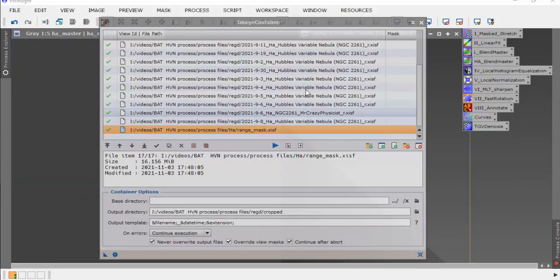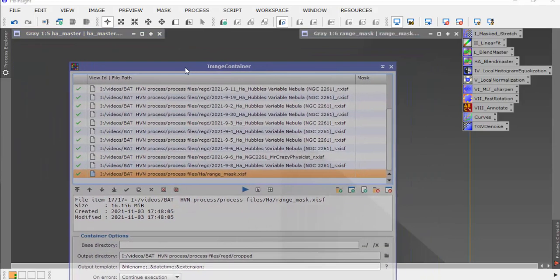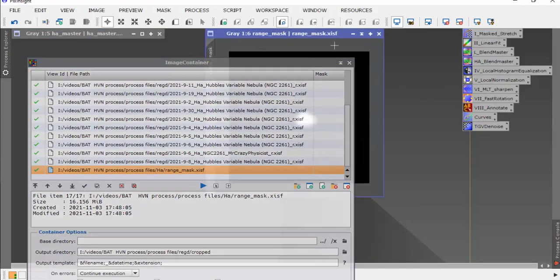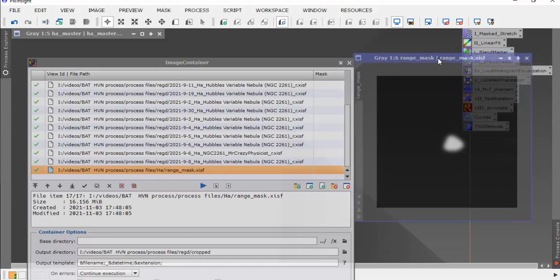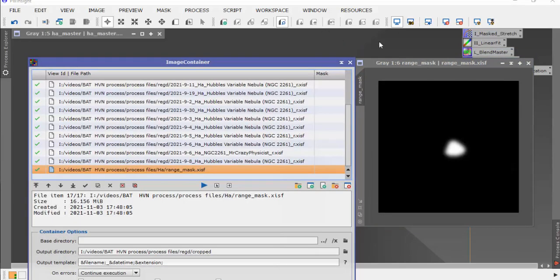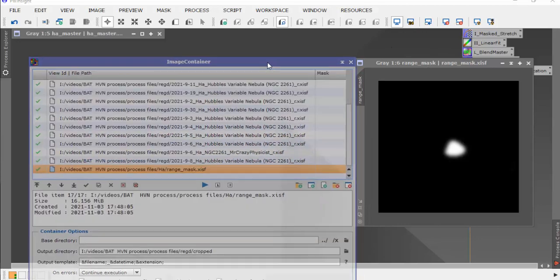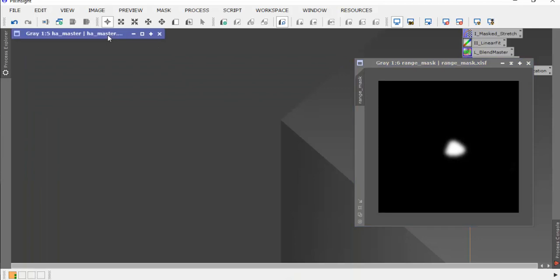So what you've actually done here is cropped all these files to the size that we set on the HA master file. But we actually put a crop on this range mask, but this won't have changed. So if you want to have this range mask back on your screen that's in a usable state, you need to reopen that image and put it back on your screen. So let me just show you what I mean. Shut down the image container.